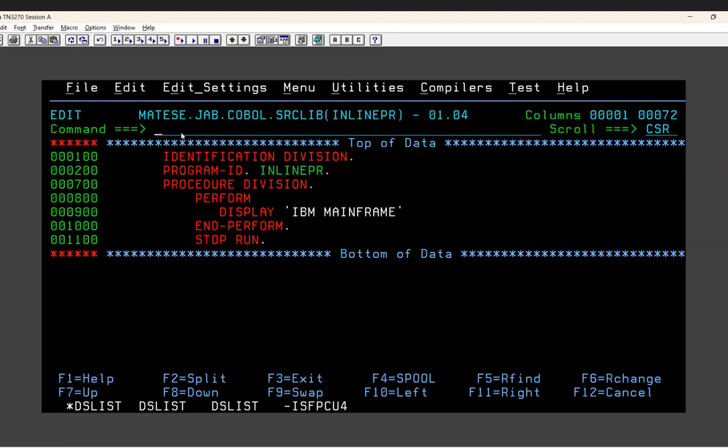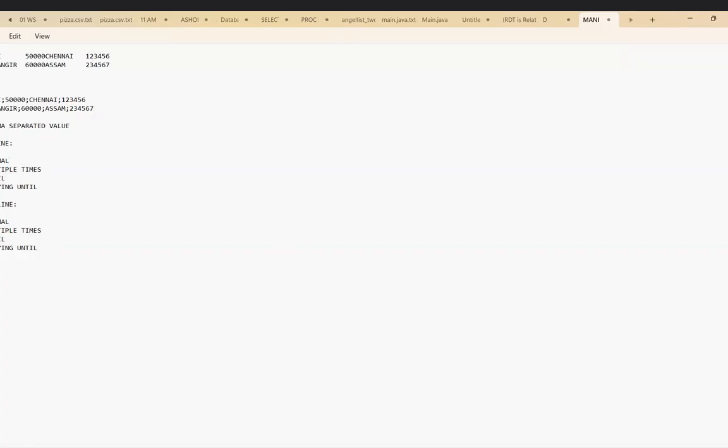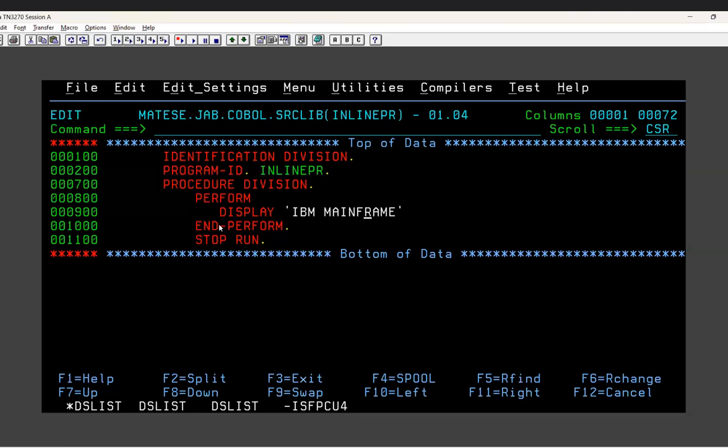For example, this is a program: identification division, program ID, procedure division. See, within perform and end perform, I have written display IBM mainframe. This is called inline perform. This is the structure of inline perform. This is normal inline perform. This is meaningless, by the way, because even if you don't write perform and end perform, this line will automatically get executed.